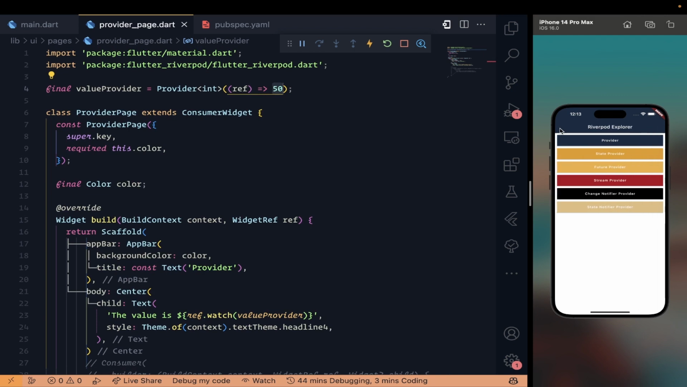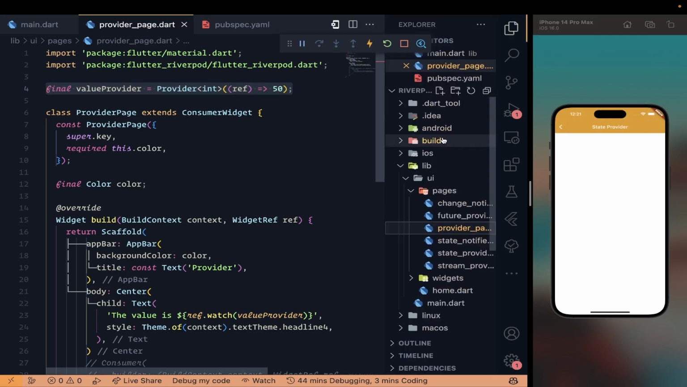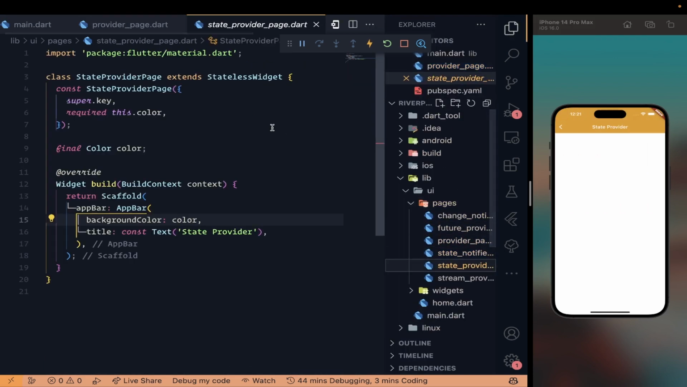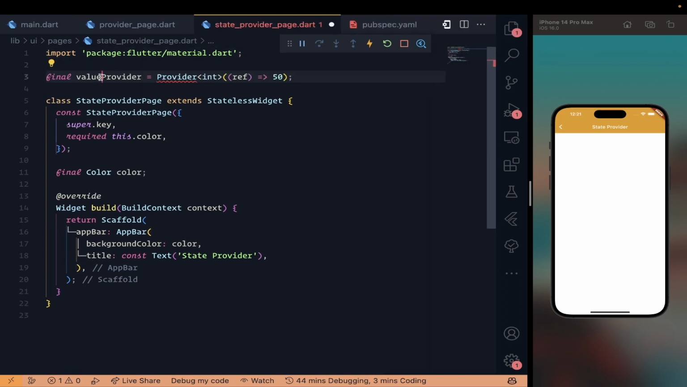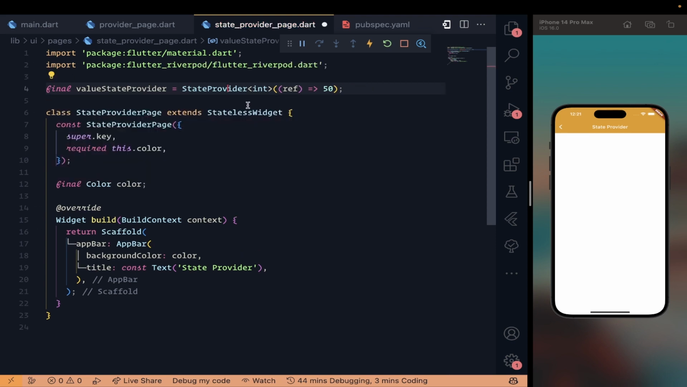So that brings us to a state provider, with which you can modify the state of your provider. To do that, we just need to, let's copy this, and then we go to the state provider screen, and let's find that here. Okay, and we will do almost the same, but this time I'm going to rename the provider to value state provider, and here instead I'm going to give it a state provider, and then you import that from Riverpod. What this does is that you can modify the state of this provider.